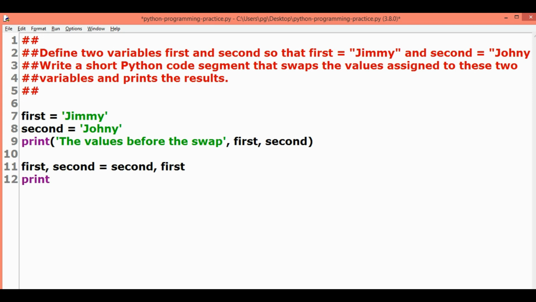Print the values after the swap. First, second. Finally, we print the values of both variables after the swap has happened.